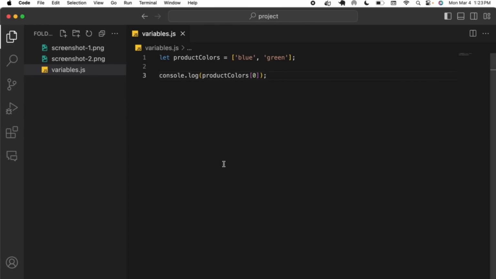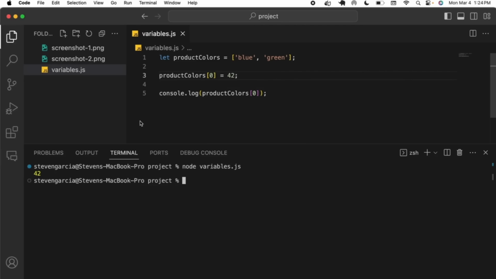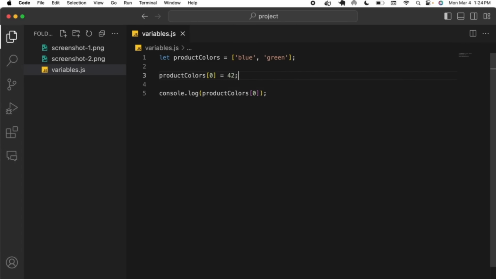So the type of variables of each element can change at runtime. In JavaScript, you can have different data types in an array. To demonstrate that, before I console log, let's say I do productColors at the index of 0, and I assign that to 42, and log that out. Here I see it logged out the number value of 42. However, in a real-world project, you would keep the data types the same. This is just to demonstrate the flexibility of JavaScript.